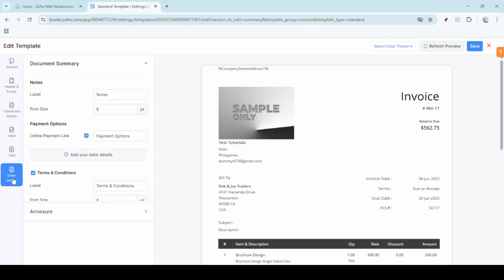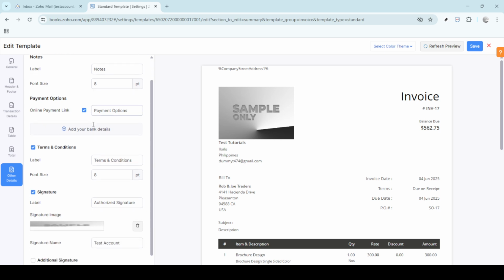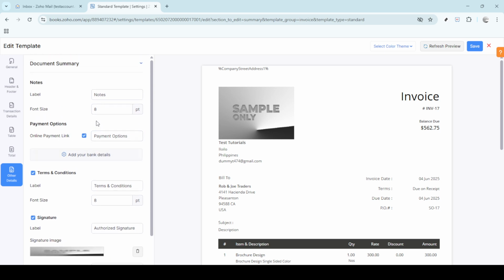On the left hand side of the editing page, you will see various options. What you're looking for here is Other Details. Click on it and this will take you to the section of the template where you can input additional information such as your bank details.